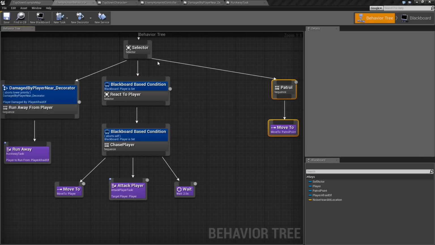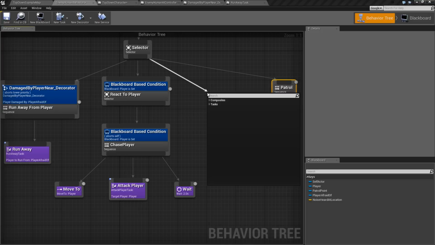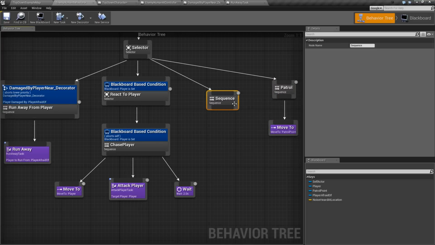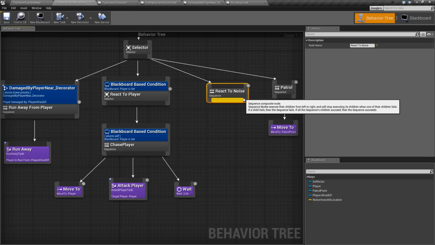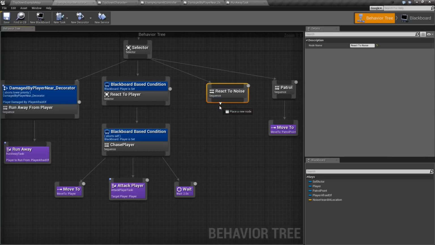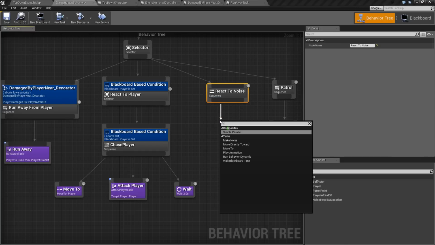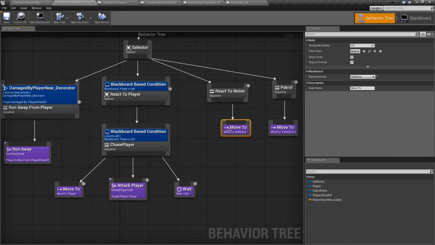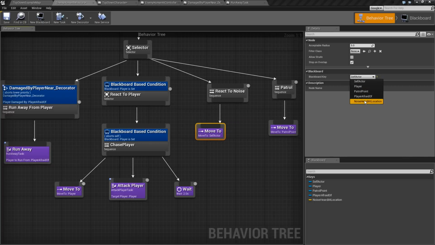So what we'll do is we will create another sequence. And we will call this sequence react to noise. And what we're going to do when we react to a noise is we're going to move to the location where we heard the noise. So the key we're going to look at is the noise heard at location. We're going to move there.